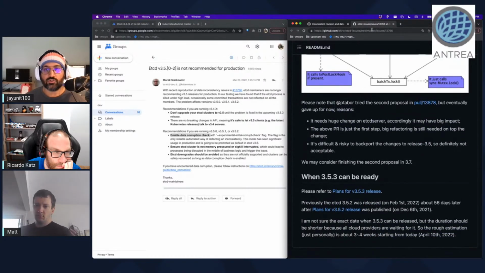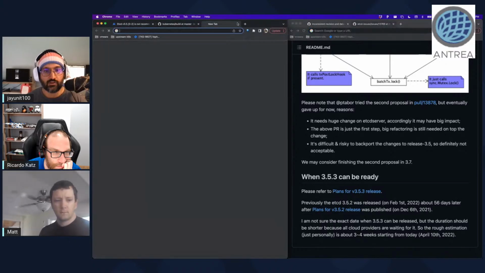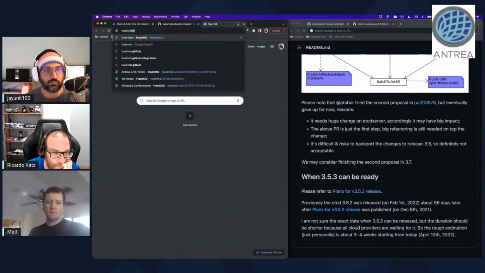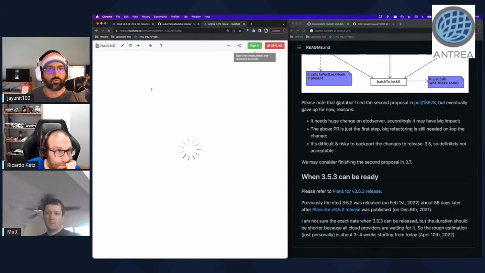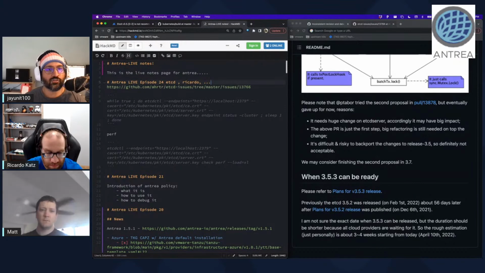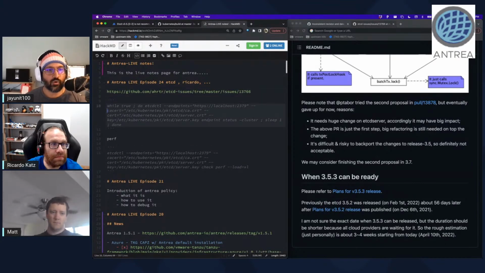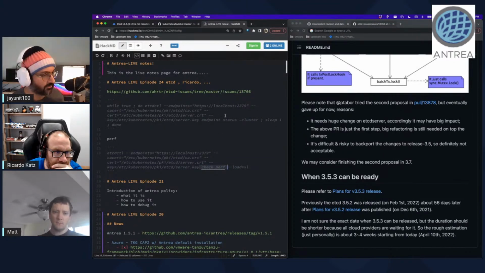So this issue here, I should put this in the notes. Let me go to our HackMD, Antrea live notes, and put it in the notes, and then we'll just very quickly look. Here it is. This is the issue that describes it. Here's the way you can play with this and check for it on your own clusters. You can run this endpoint status cluster, and then I always like to run this check perf, and then you can see how fast things reconcile.